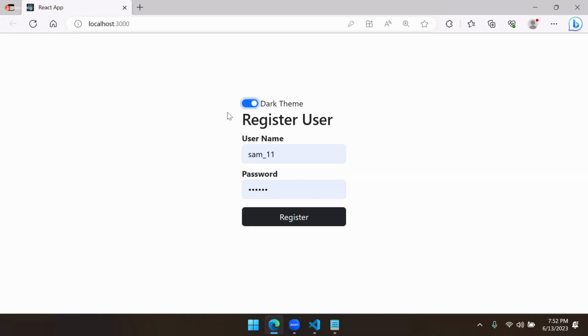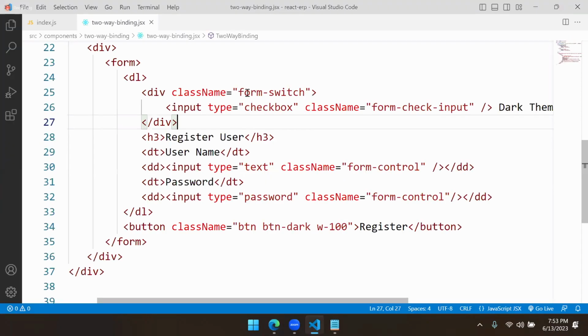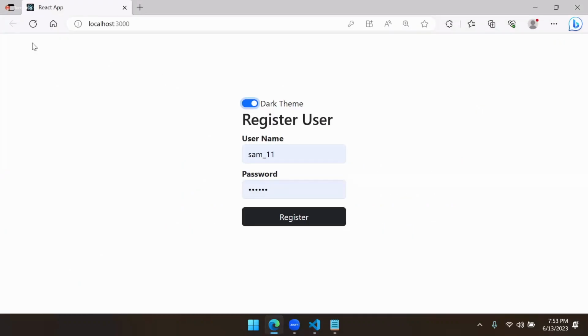This is the Bootstrap checkboxes. From the latest version, Bootstrap 5, it supports checkboxes like this. This is a different appearance for the checkbox. For that, we have to use the class form-switch, and we use form-check-input. That becomes that, right? Now what I want here is, when this checkbox is checked, I want this entire form to turn into dark theme, black. Entire form should change to dark theme.